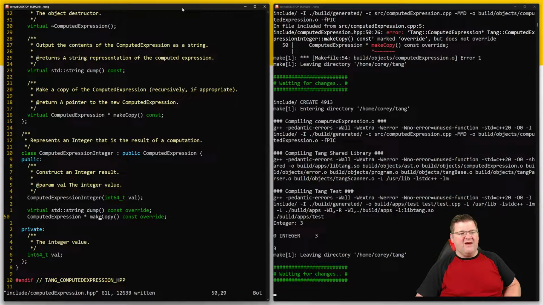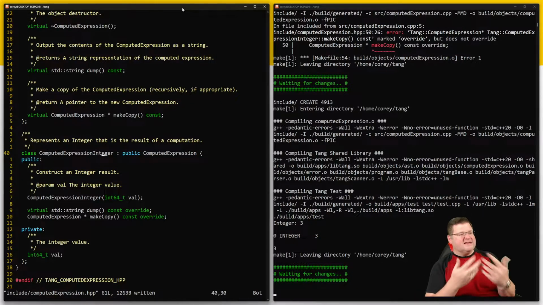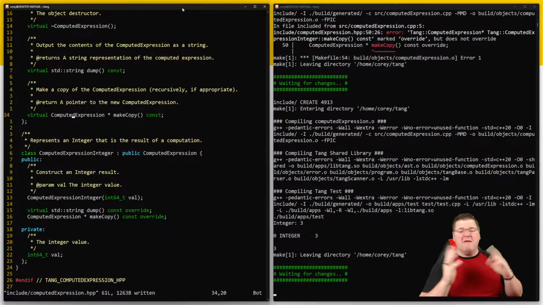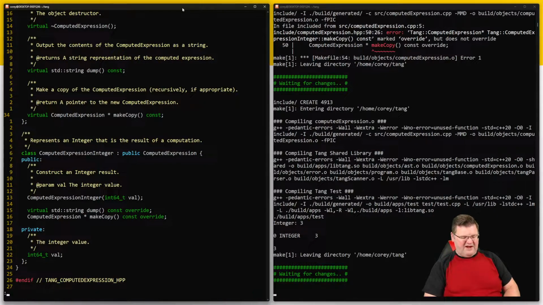But it would not have ever invoked make copy unless I had explicitly cast the object to a computed expression integer. And that kind of defeats the purpose of this. I mean, yes, this isn't perfect. When you've got this virtual stuff, you have vtables that aren't as fast as if they weren't virtual, but they solve the problem in a very elegant way. So, yeah. Okay. Let's get back to the rule of 5 now.